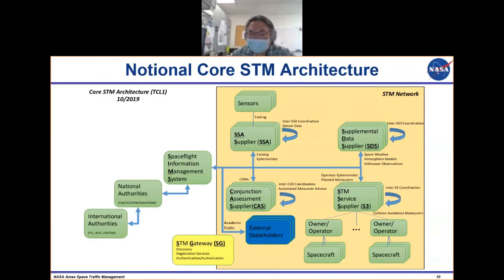So this is basically a chart of the roles and responsibilities, which are really the highest level, most important part of this architecture. We define these things called space service suppliers. They are basically intermediaries for the owner operators who run spacecraft, and that's their interface to the rest of the space traffic management network. Then supplemental data suppliers provide things like space weather information. The conjunction assessment supplier does all of the number crunching to identify possible conjunctions and evaluate your mitigations for them. And then space surveillance, where you get the tracking information. Each one of these has defined APIs and defined roles in this network.